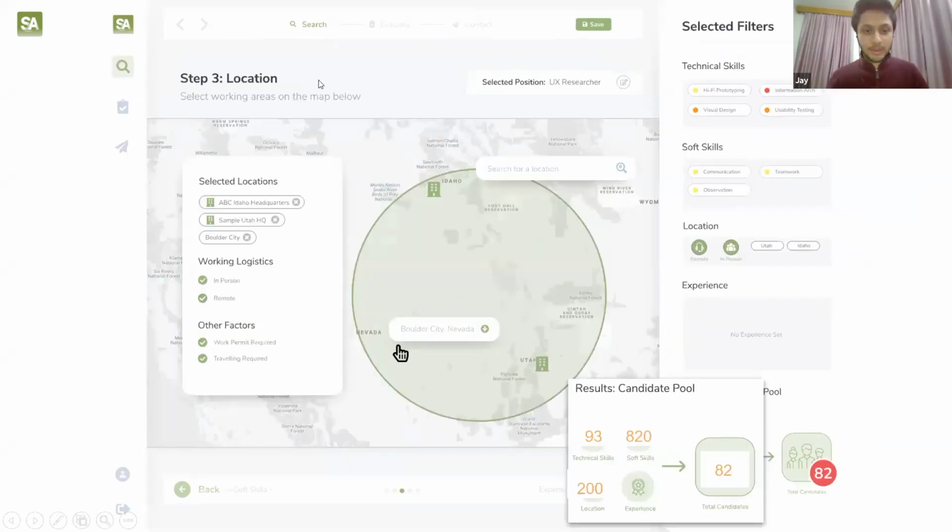So as we were talking about the location preferences, this is what it looks like. Now, we can see how different it is from the initial design that we had. This is much more clean, much more user friendly, and this is what putting in location preferences looks like. You have selected locations, you have working logistics, in person or remote.